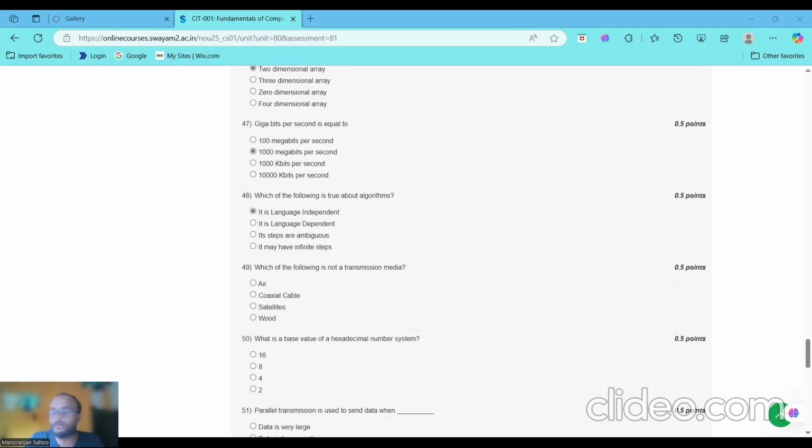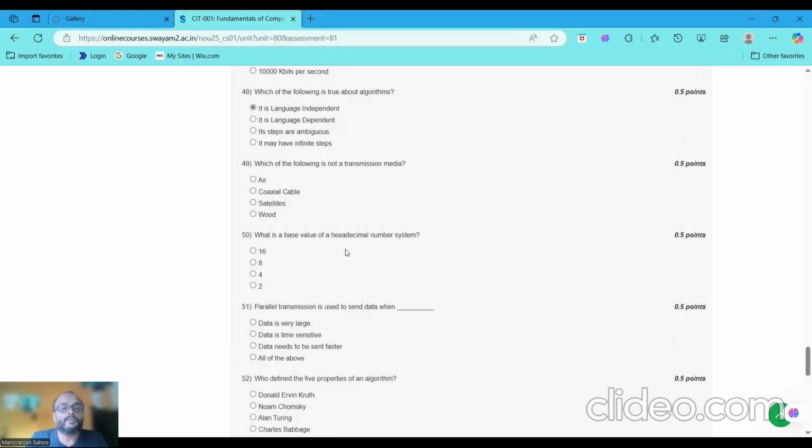Now moving to question number 49. Which of the following is not a transmission media? That is wood, option D. So transmission media is a physical or wireless medium for data transmission. Option A, air, means a wireless medium, used for wireless Wi-Fi or radio waves. Going to option number B, coaxial cable, a wired medium. Is that clear? If you choose option number C, satellite, used for wireless communication via microwave signals. And option number D is the correct option, not a transmission medium. It is a physical material with no data transmission capabilities. So option number D is the right option.